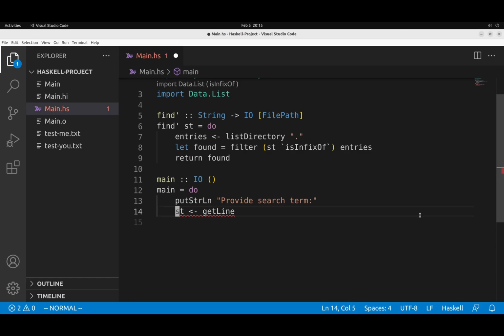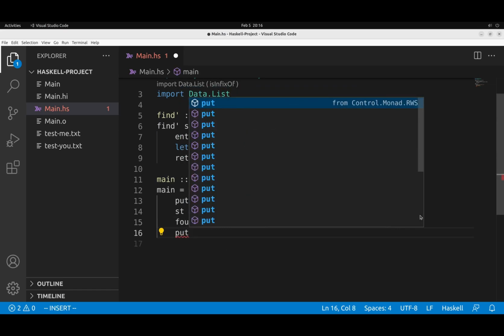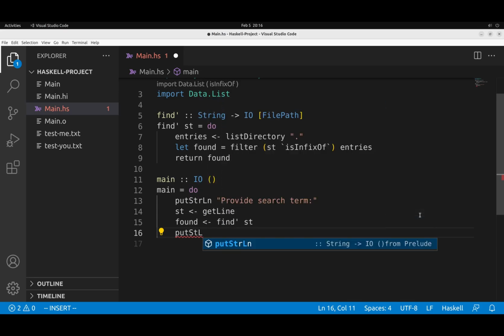Now that we have the search term provided by the user, we can actually search for it using find st, and we bind the result to found and putStrLn "These entries match your search".